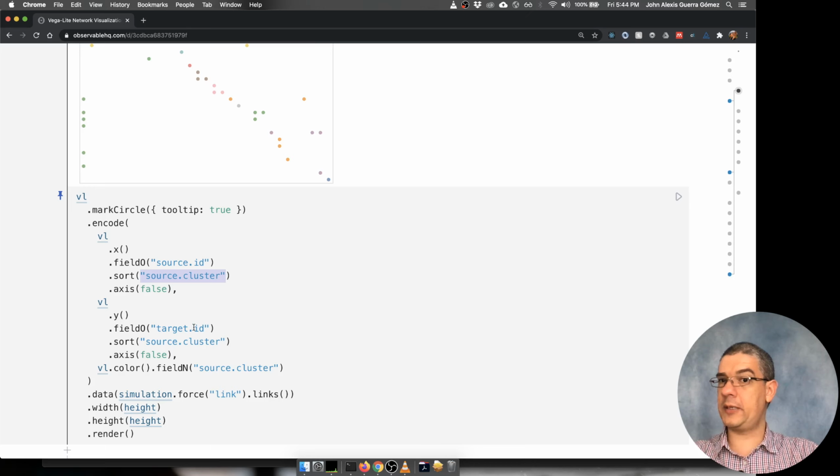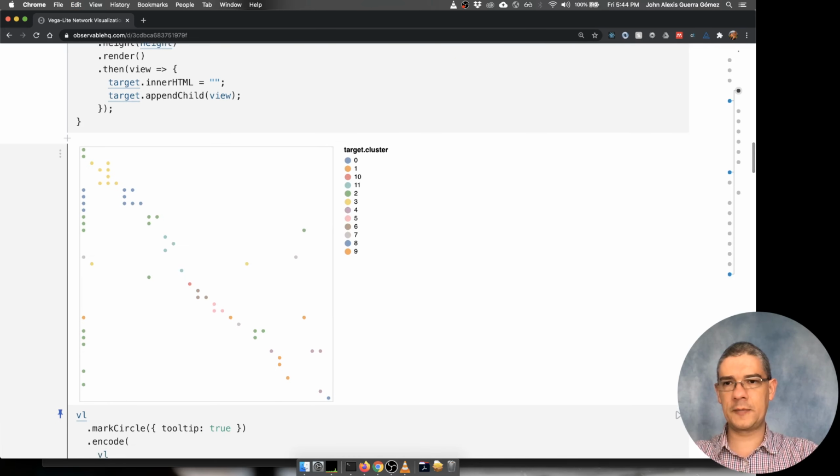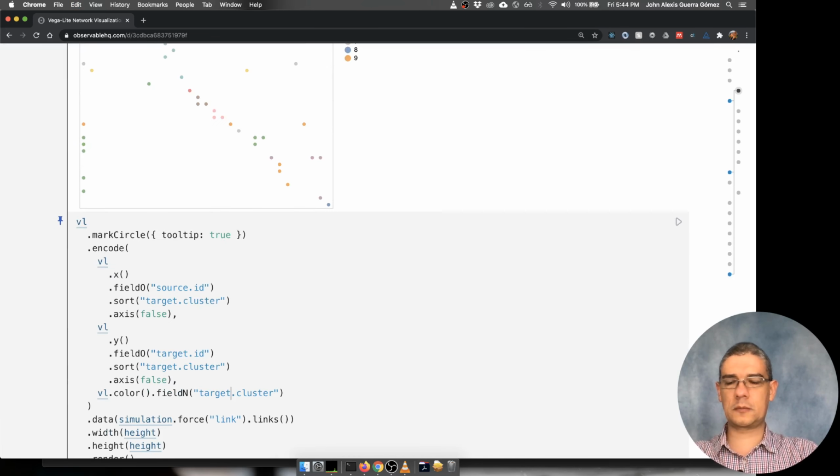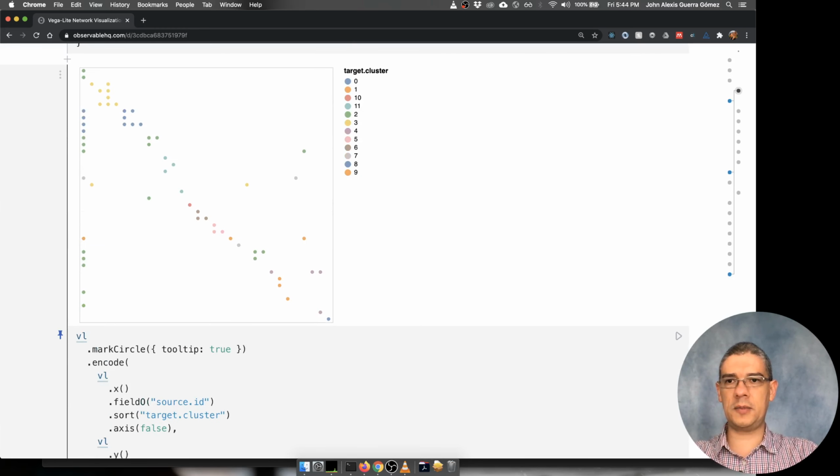I might be making a mistake in here. For instance, let me try this quickly just to see if the organization changes a little bit. Seems like not so much. Oh yeah, I guess in here it will make a difference, but at least you can see this seems to be a little bit more clustered. So that's something in there.